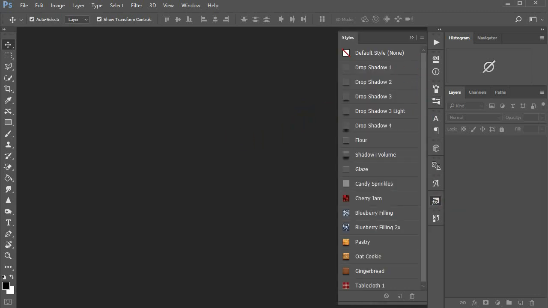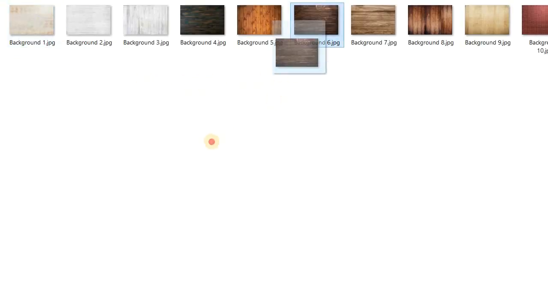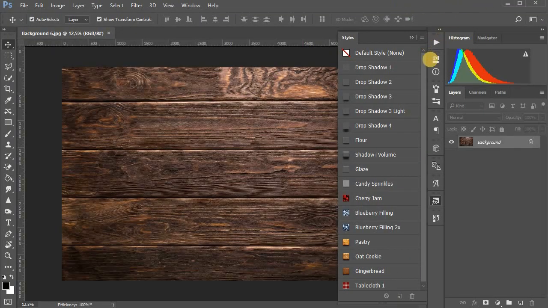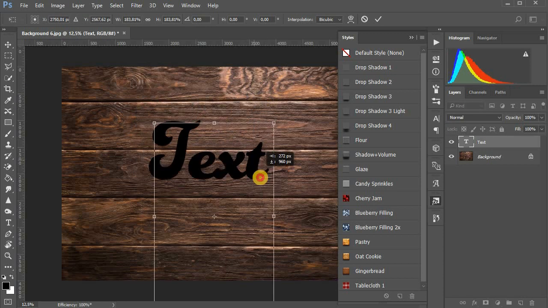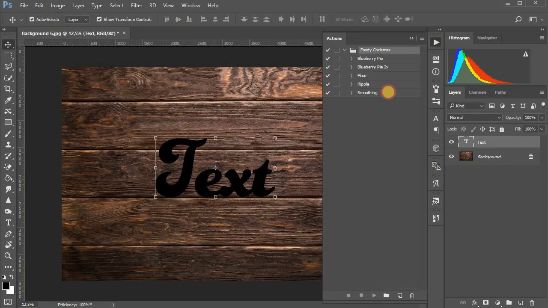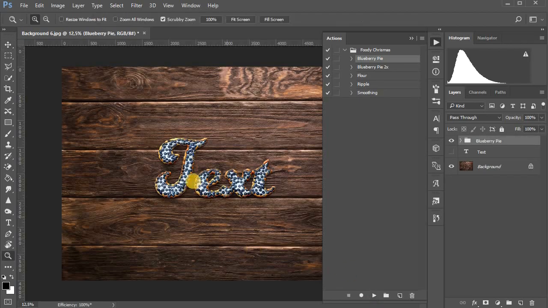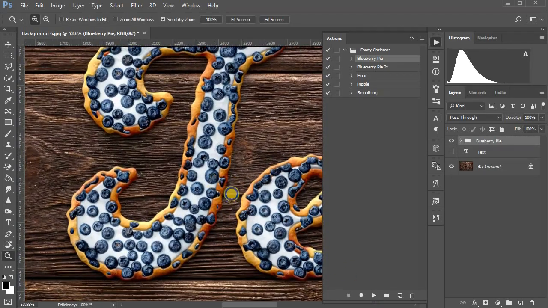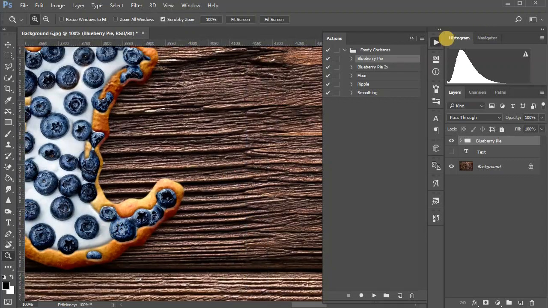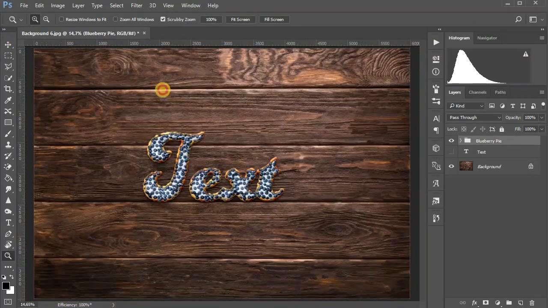To create your design, take one of the backgrounds included in the product, which are prepared with an optimal resolution for the effects. Create some text. Run the action Blueberry Pie and you will see how the text turns into blueberry pie consisting of separate layers of filling and pastry.